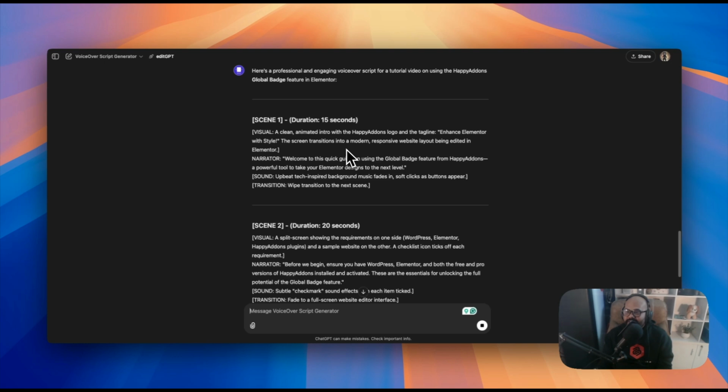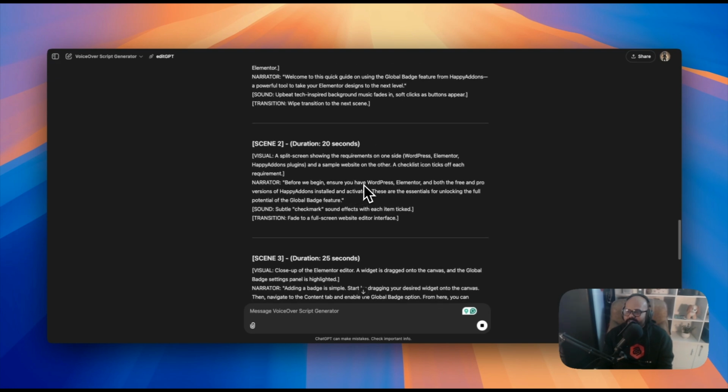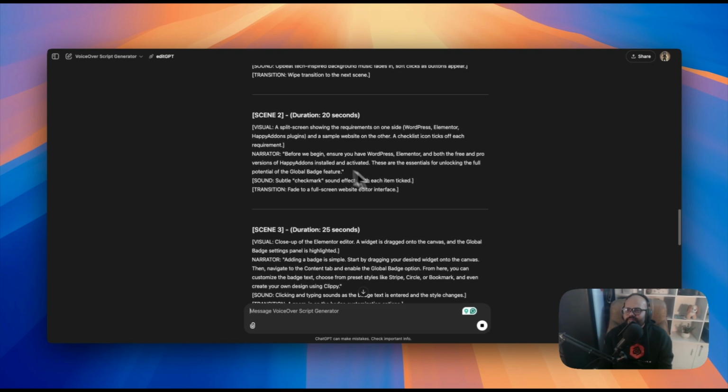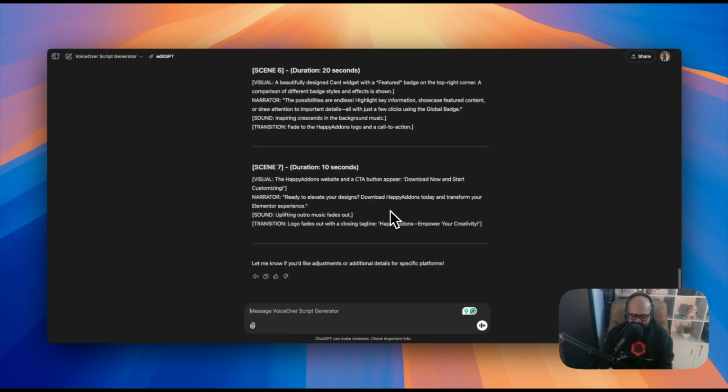It gives me this interesting welcome to this quick guide on using the global batch feature from Happy Addons. Wow, really. Before you begin, ensure that these are the required things, and you will get the visual information, sound information, ideas, and actually transitions, how you can make the transitions. So I feel this is super cool. Like, I want to tweak it. I need a better one with a playful tone.